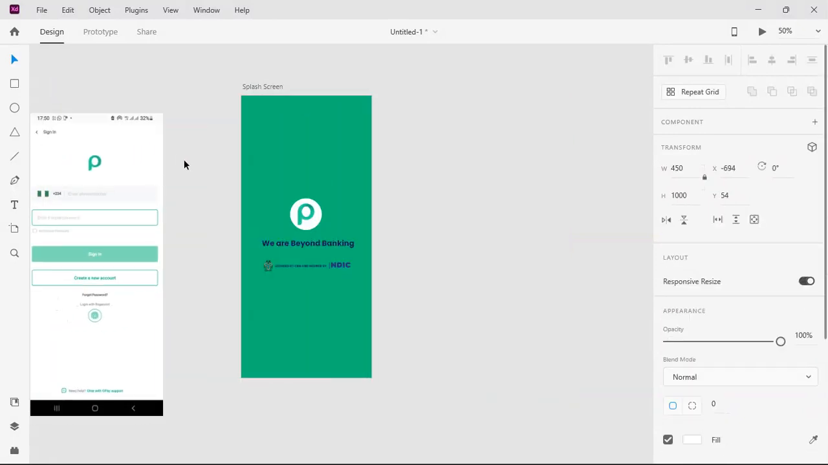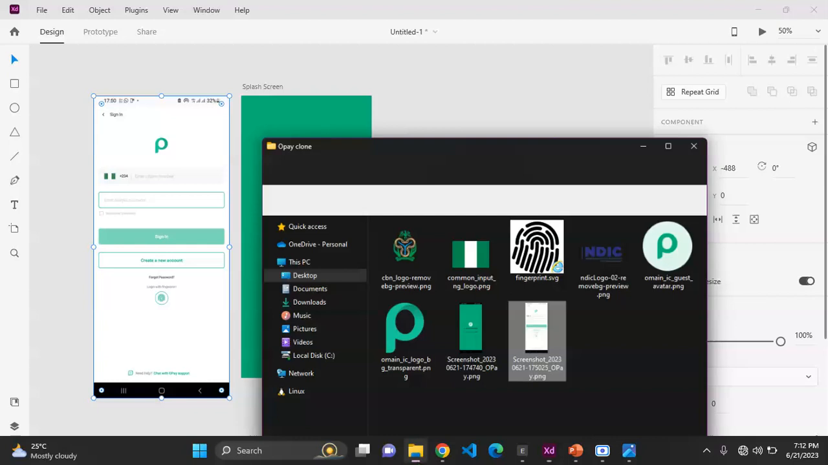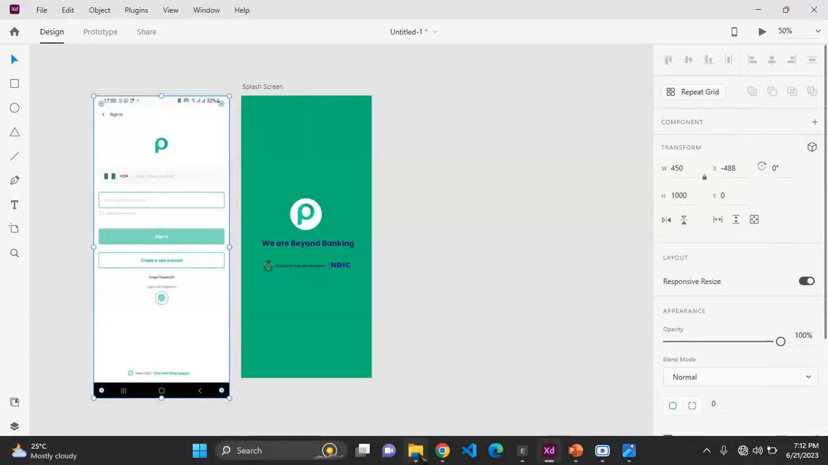Now we're going to go through step by step on how to create everything that you're seeing here. We're going to create every single element, from the sign in to the logo. We have the logo. I have the Nigerian flag here. So without much time, let's get into it.